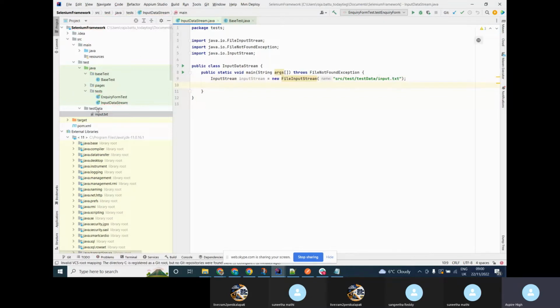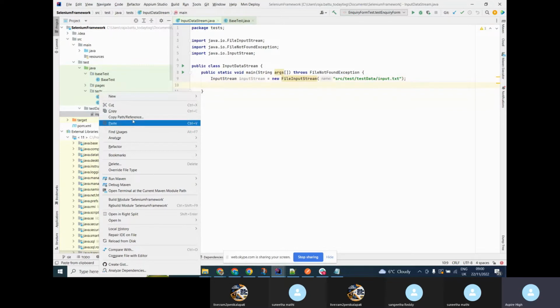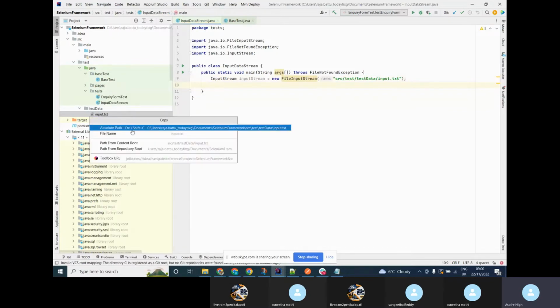If I copy this one, we have the path, right? See, the absolute path is coming from the root: users, Raja Bhattu, documents, Selenium framework tests. Suppose something is missing in between, suppose I have taken out the documents, then this path won't work for the file which we are keeping. So this is the absolute path.